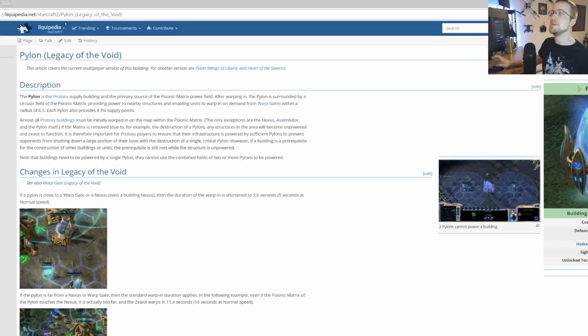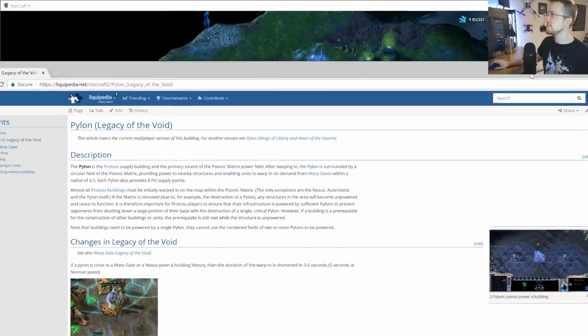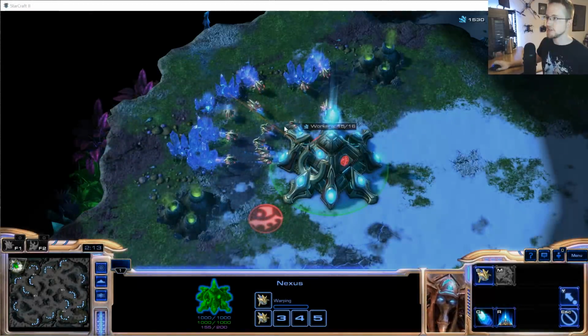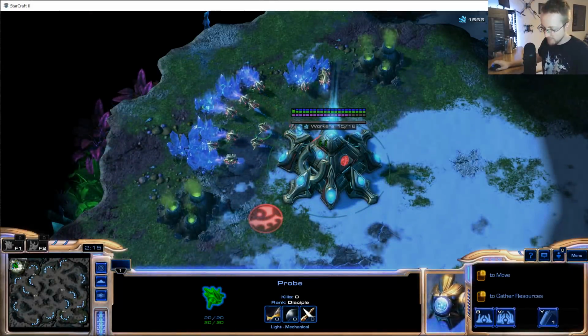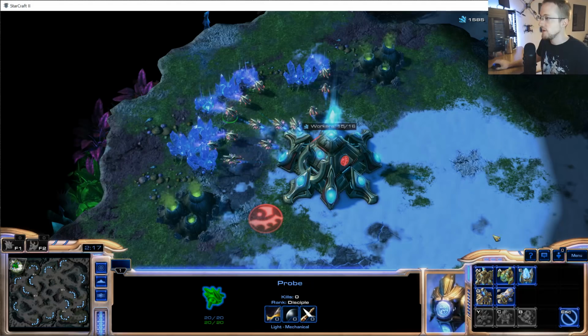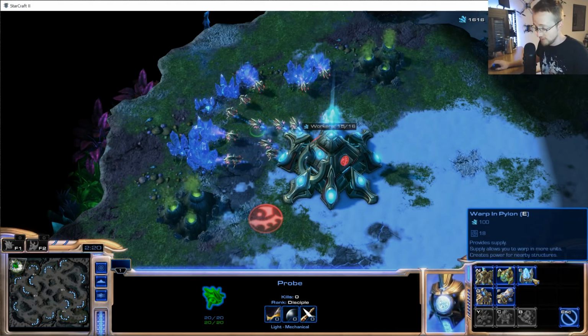A psionic matrix. So you can only build buildings and warp in things as long as it's within the psionic matrix, and each pylon adds to that psionic matrix. So one thing we could do, I think the shortcut would be BP probably. Nope, I thought it would be B. No, it's going to be an E.